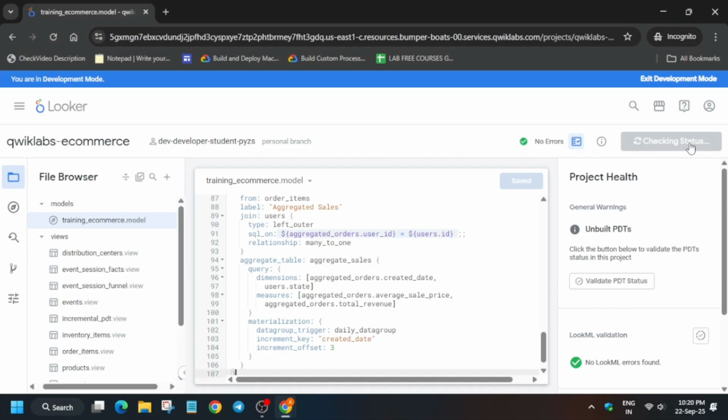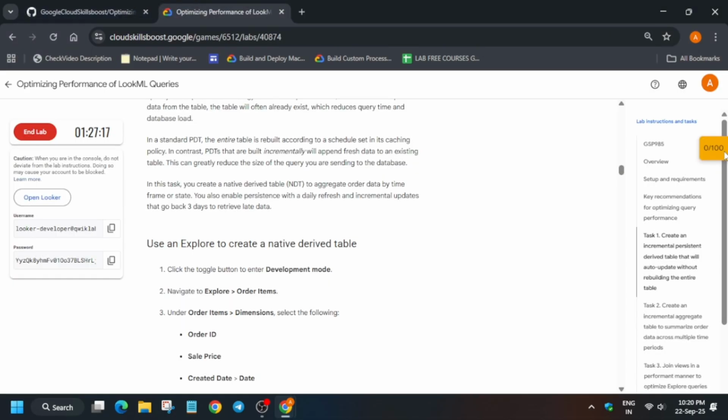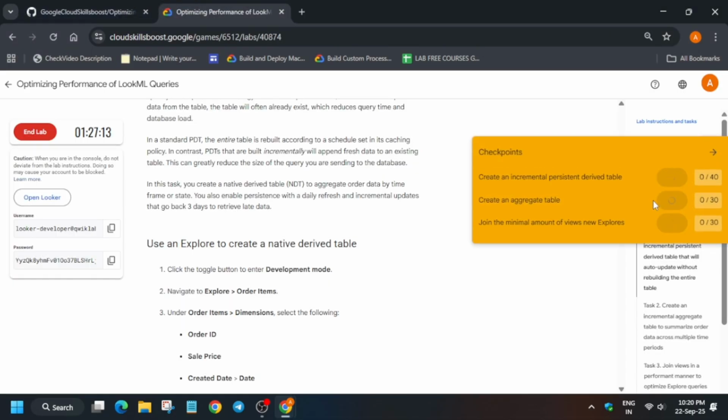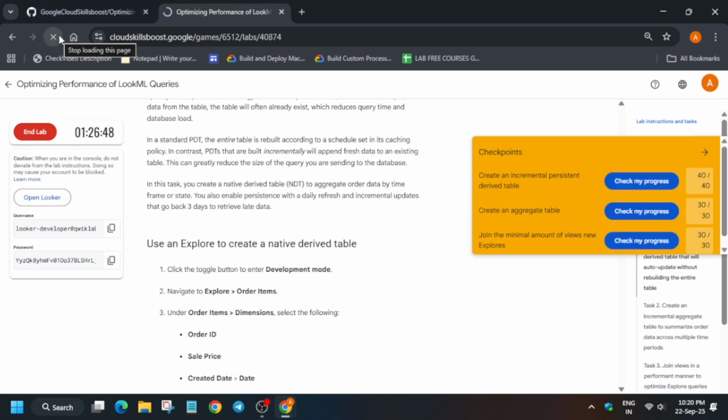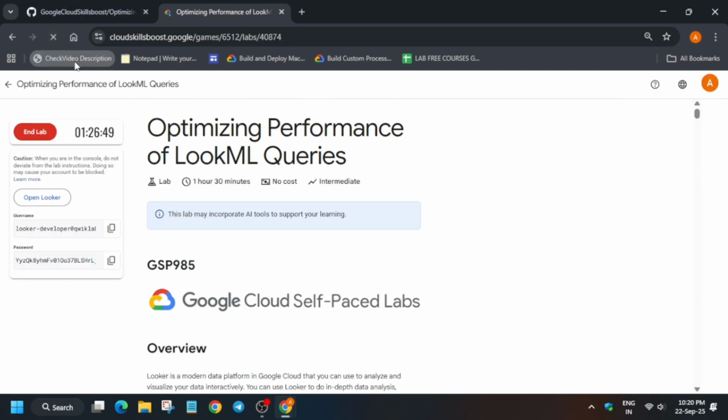Also, now click on deploy to production. Once it is done, come over here and check the score. And if you want to enable this yellow check my progress, you can check the description box. Reload the browser if you are unable to get the score. And that's how we completed the lab.